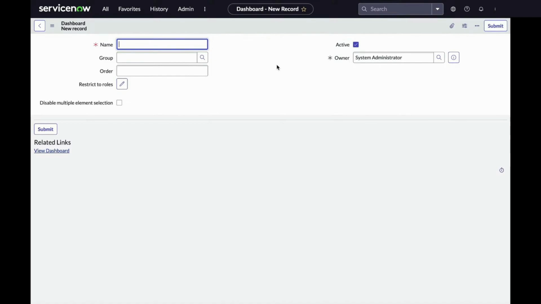Now we're going to click the additional actions menu to save the dashboard. Click the view dashboard related link to add widgets and tabs to the dashboard. And that's how you make dashboards in ServiceNow.